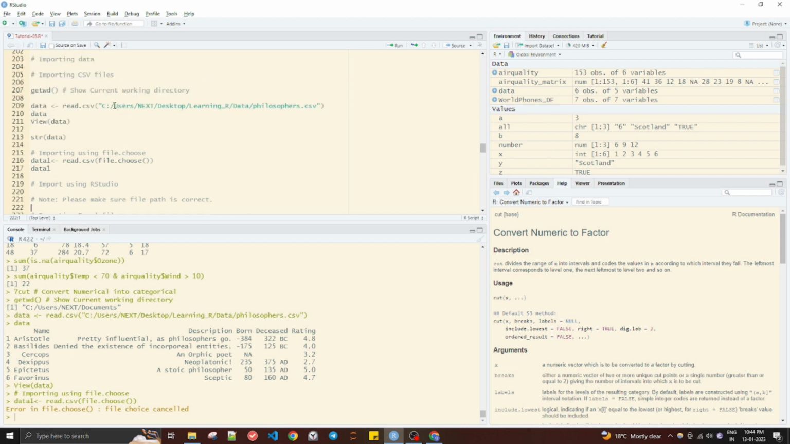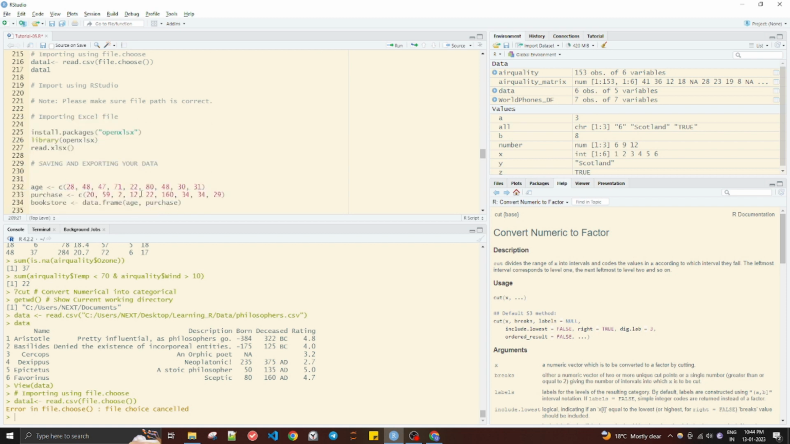You have to use the different backslash. So this one is Mac and Linux specific. For Windows, it's mostly the other way.